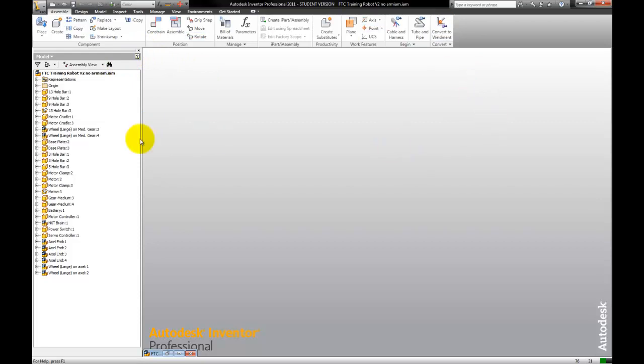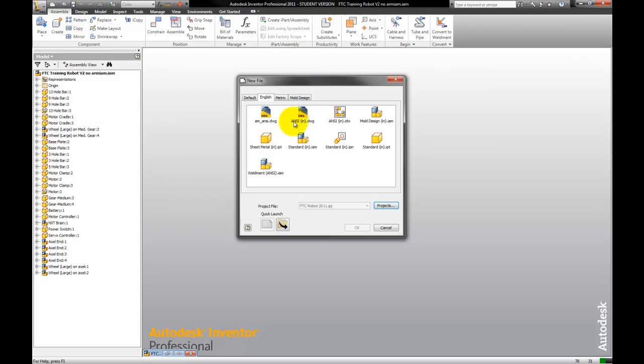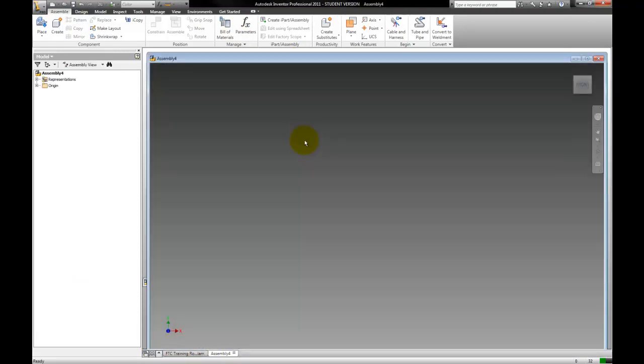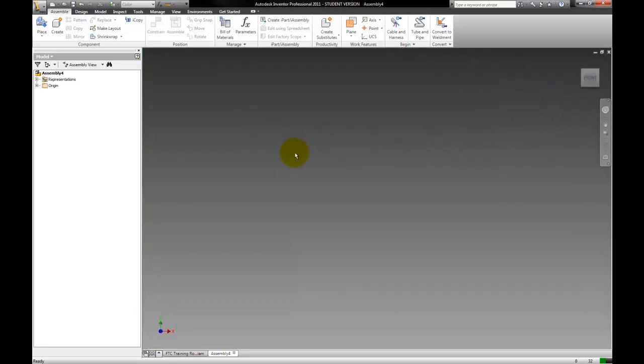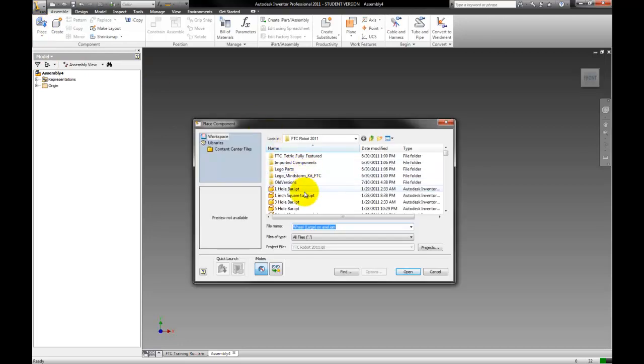when you start Autodesk Inventor, you'll get a page that looks like this. Then you want to open up a new, right up here in the left-hand corner, a new assembly. So we go standard assembly right here. Okay, so now we're in this assembly. And we want to place some parts down, so we go place, and then wherever your parts are located, just find them.